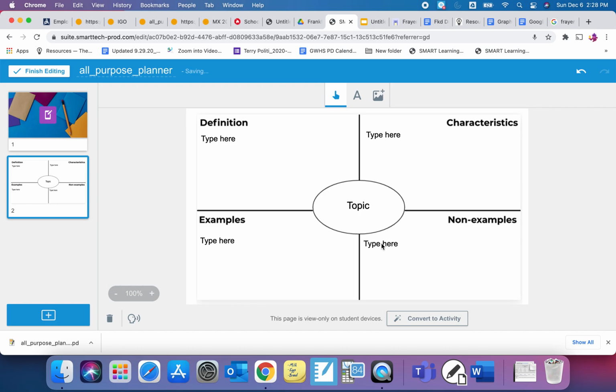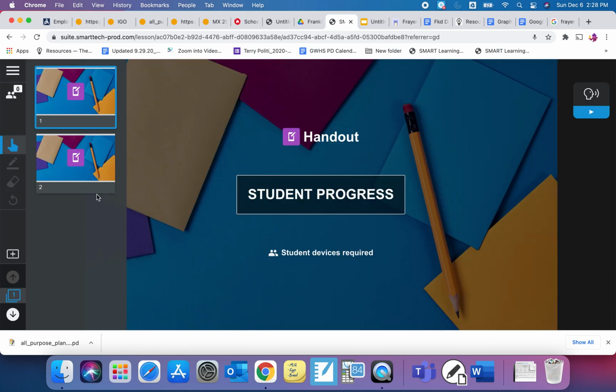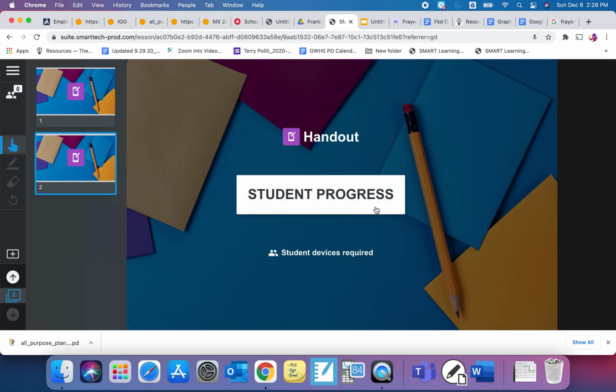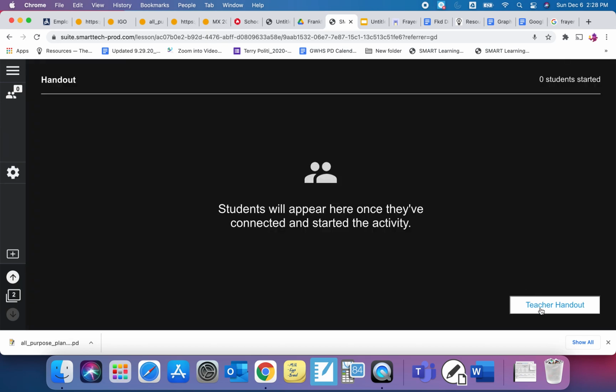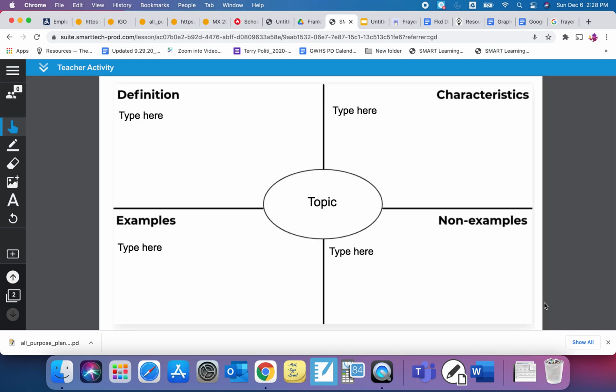Again, when I'm all done, if I want every kid to have their own copy, convert to handout, finish editing, and now they have that Frayer model version as well as the other. So here's the Frayer model one. And it would look the exact same here. So they can also import pictures if they want to, besides just putting in text with their topic.